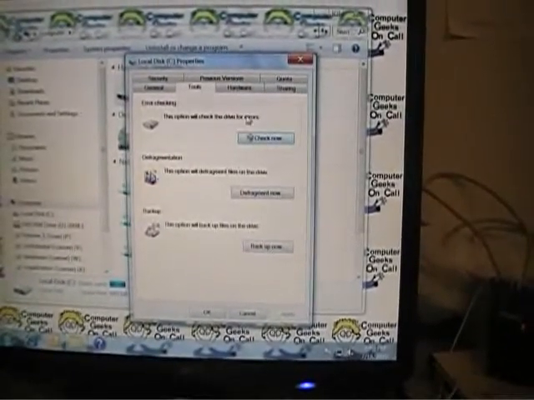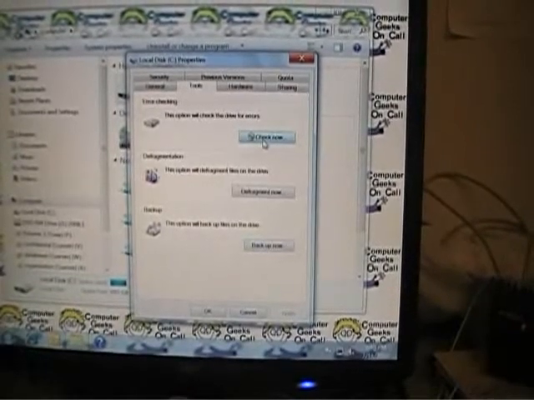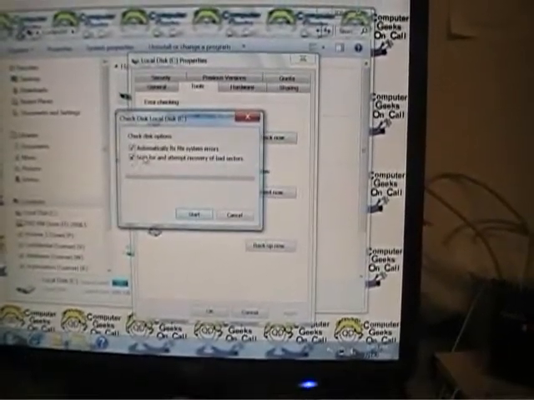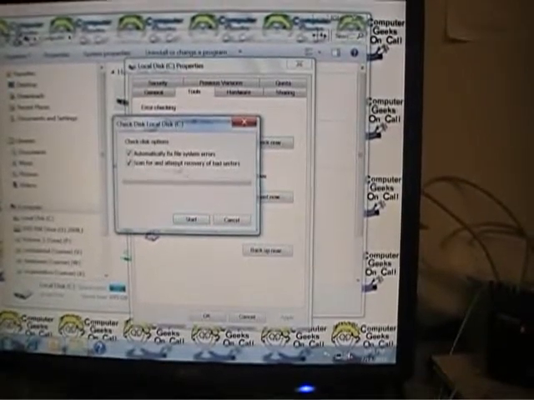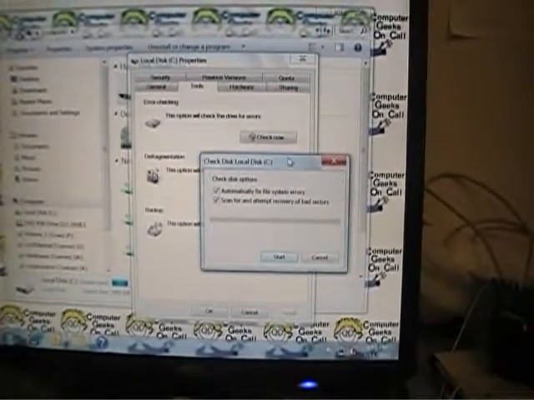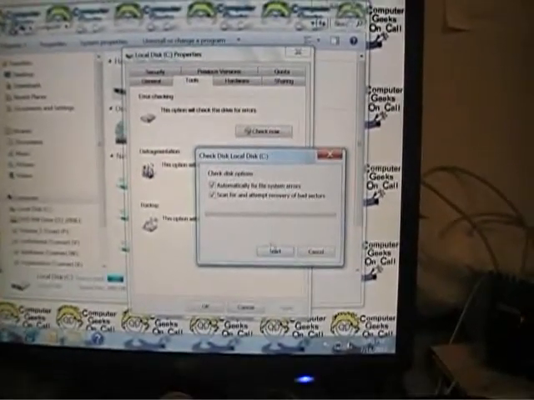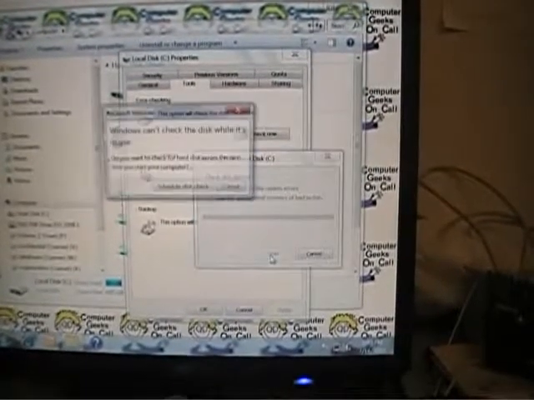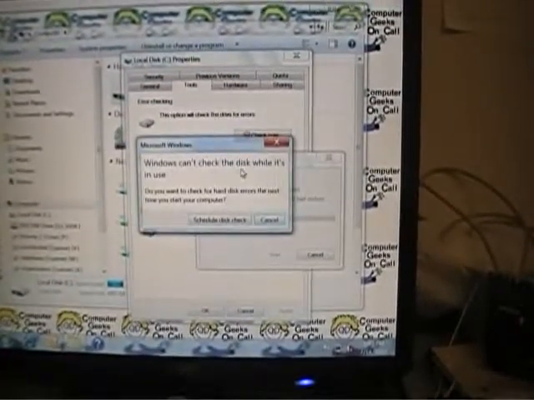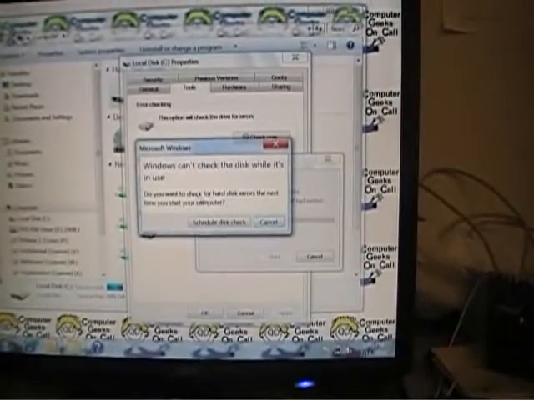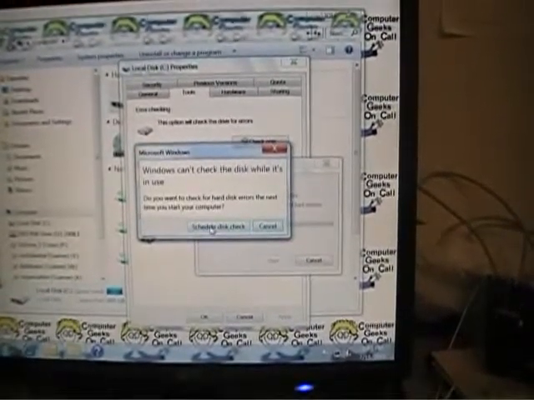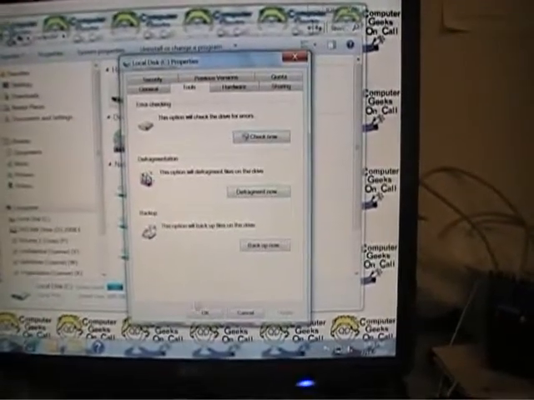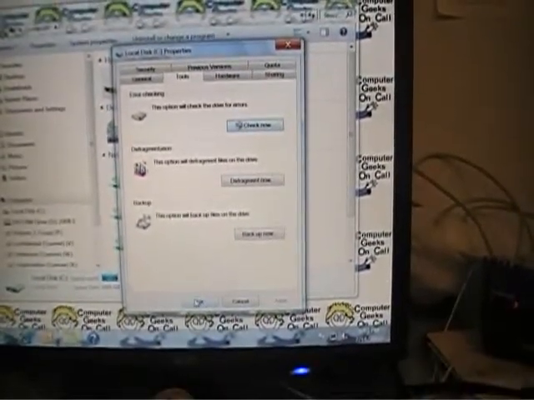This option will check the drive for errors. So we click on the Check Now button, and you make sure to select Automatically Fix File System Errors and Scan for and Attempt Recovery of Bad Sectors. So this is a step that you do if you have a problem and you want to clean your file system. So if we click on Start, it pops up and it says, Windows can't check the disk while it's in use. Do you want to check for hard disk errors the next time you start your computer? And if we say yes to schedule disk check, and then let's click OK, don't click cancel, click OK to save that change. When we reboot, we will see that our hard drive is being cleaned.